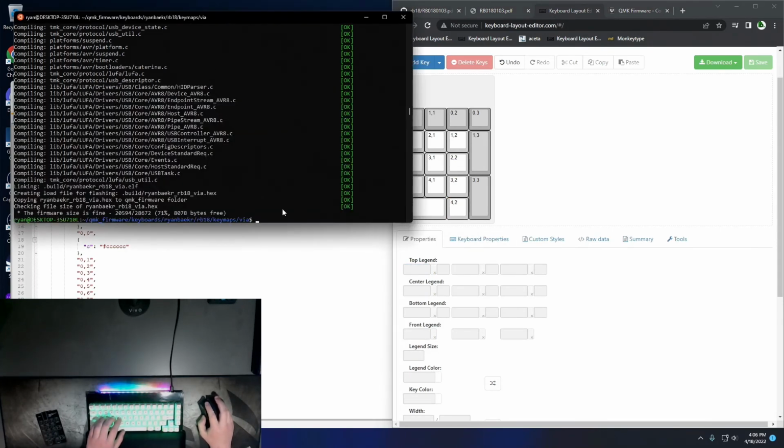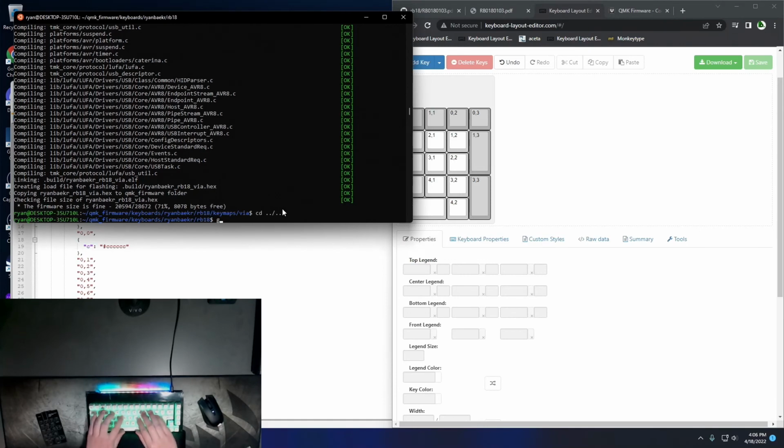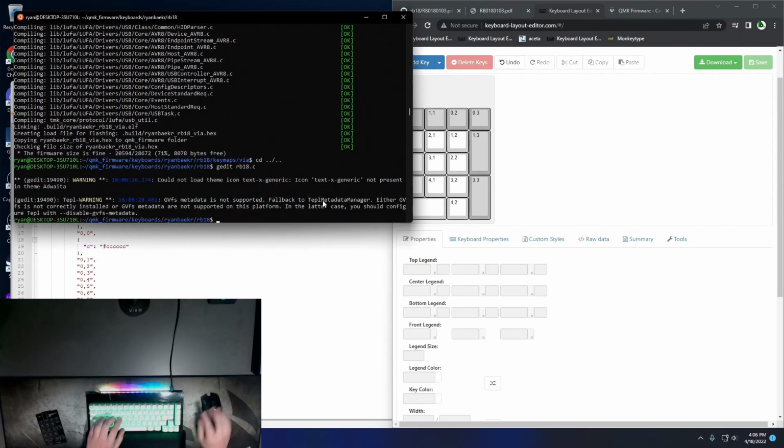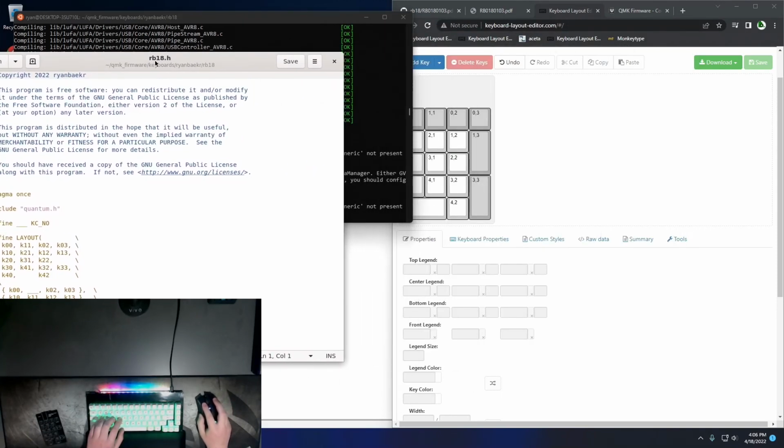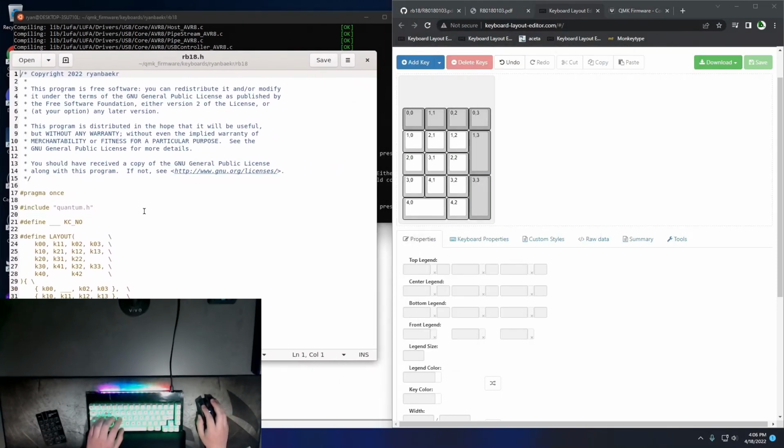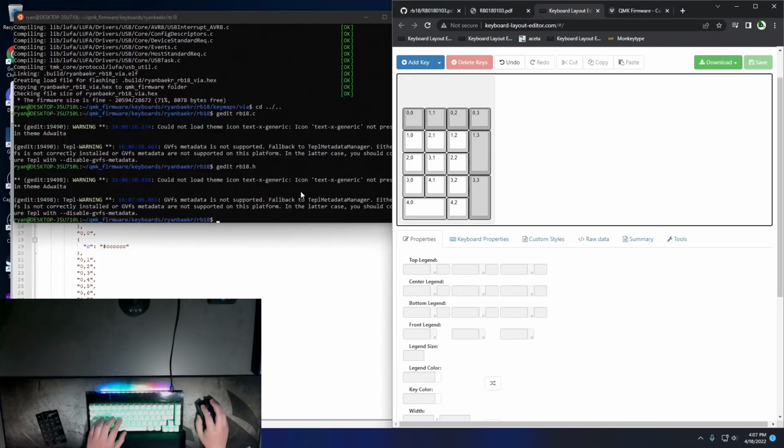Let me just double check that in here. So that's going to be in rb18.c. No, sorry, .h. So let's see. Actually, just look at this one. So 0,0, 1,1, 0,2, 0,3, 1,0, 2,1, 1,2, 1,3, 2,3, 1,2, 2,3, 0,4, 1,3, 2,3, 3,4, 0,4, 2. Yep, that looks good.